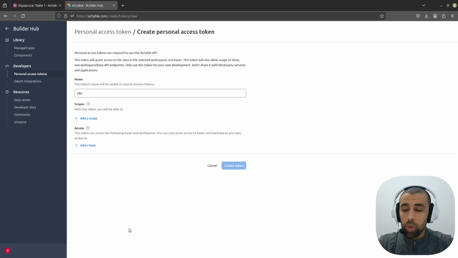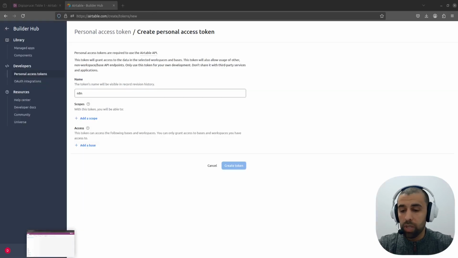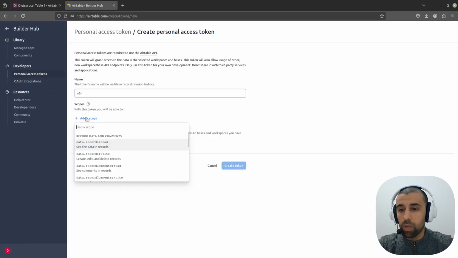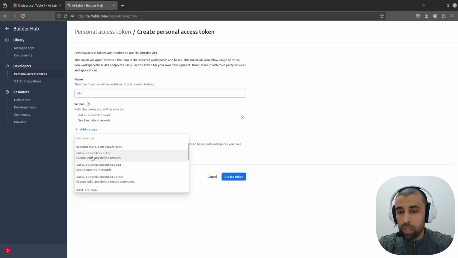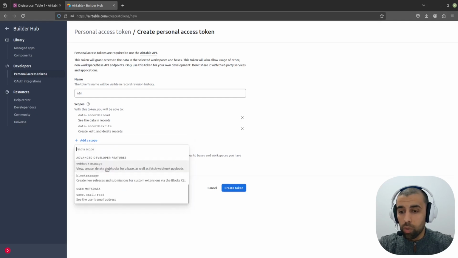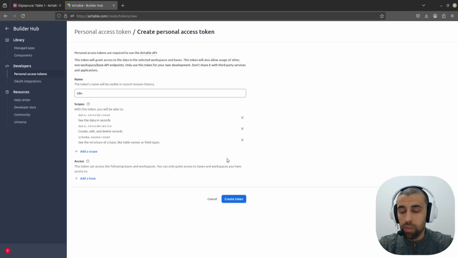And to know the minimum scopes, we're going to go back to n8n here. And you see that it tells us three scopes that it wants as a minimum: data records read, data records write, and schema bases read. So we're going to enable these three scopes at a minimum. Let's go back here and click on add scope. And here we have data records read, data records write. You can also see below the name of the scope what it actually allows you to do. So this allows you to create, edit, and delete records in your Airtable. And then the third one was schema bases read. So now we have the three minimum scopes.